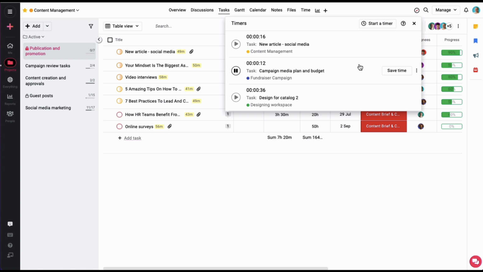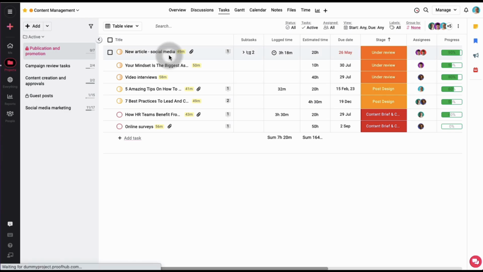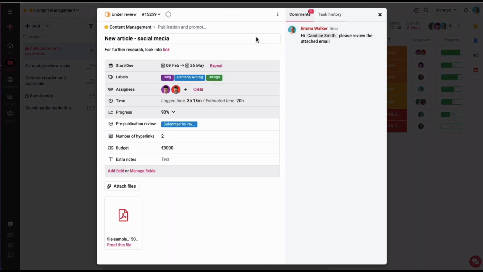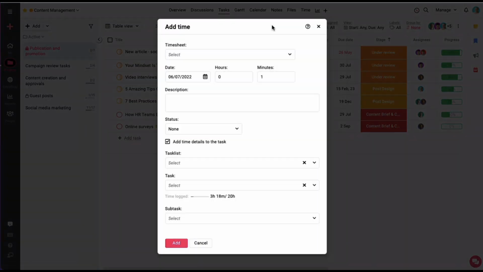Now the next step is to save the time entry. For that, I can click on Save Time from right here, or I can go back into the task. So let's open the same task, and right here you can see the timer is still running for me right here on top. So I'll click on this option and click on Save Time.